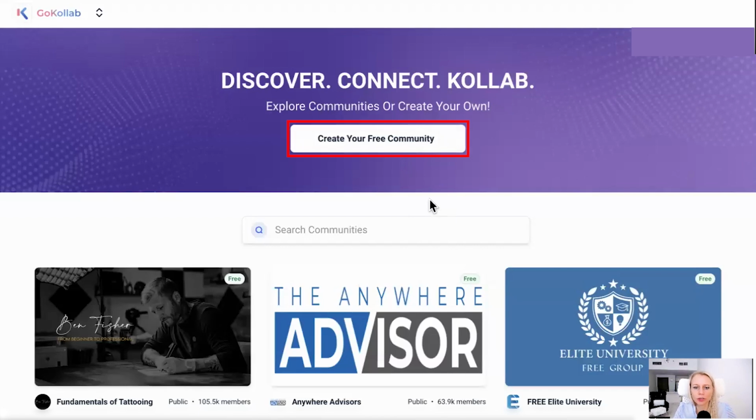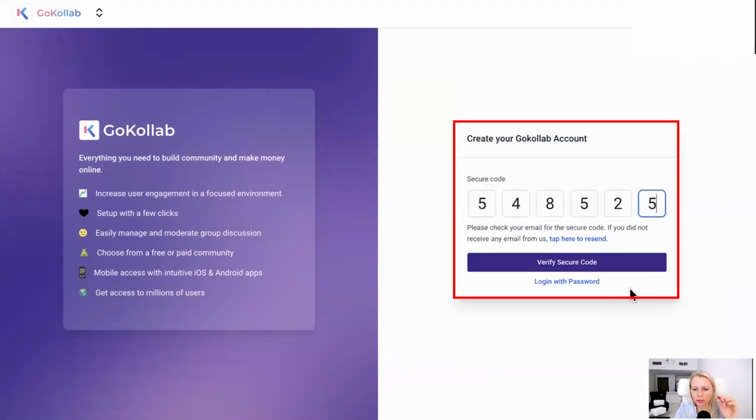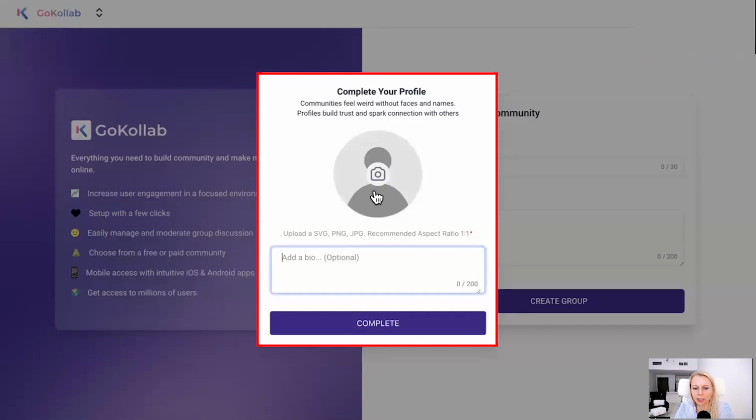Now, let's say we wanted to create a group from scratch, just create your free group. And here you have another sign in. Sign in with Google or use your full name, email and password. Let's just do that real quick. Let's hit sign up. Let's place the security code, verify. And here we can complete our profile.